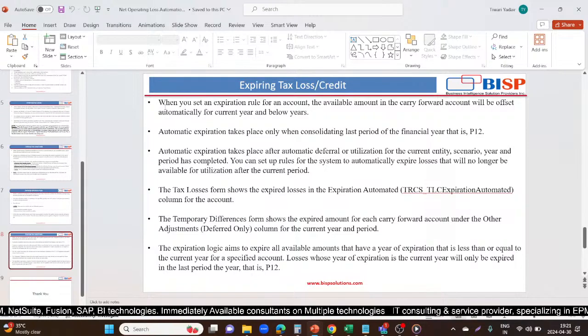Now the tax losses form will show the expired losses in the expiration automation. The temporary difference form will show you the expired amount for each carry forward account under the other adjustments column for the current period, current year and period.